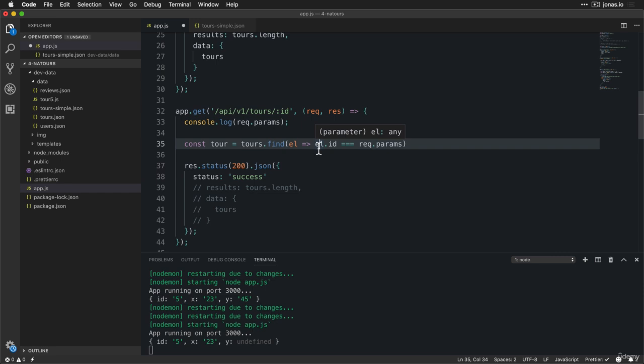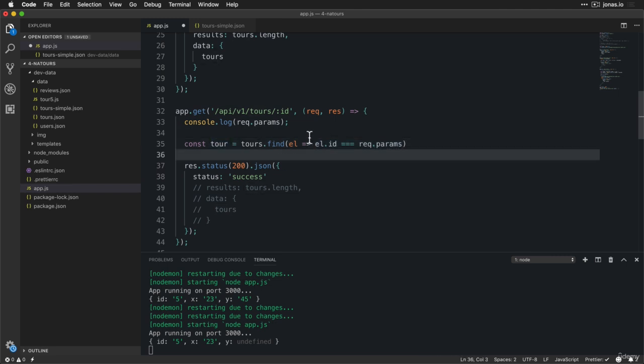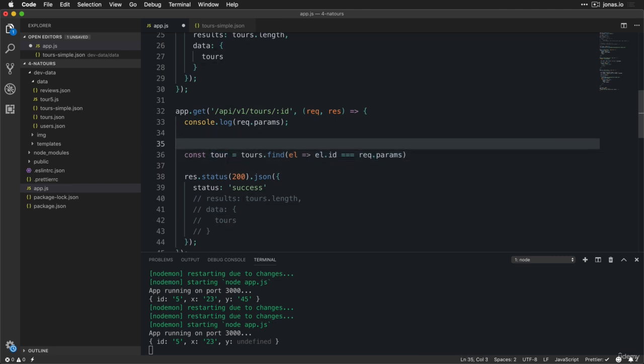And so by specifying this callback function here with this comparison, we will ensure that only the element where the ID is actually equal to the specified ID in the parameters will get returned from the find method and stored into tour. Alright, now actually this is not going to work like this, because as you see down here, these values here, they are actually strings. Okay, so we need to convert that to a number, but that's very easy.